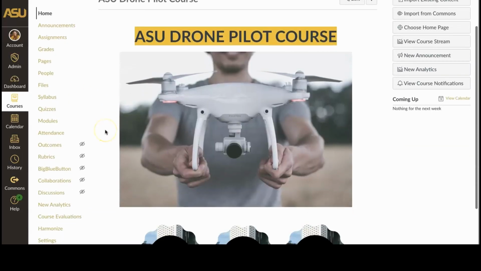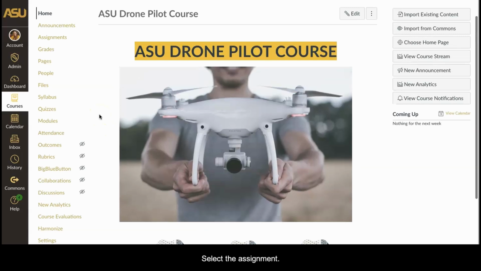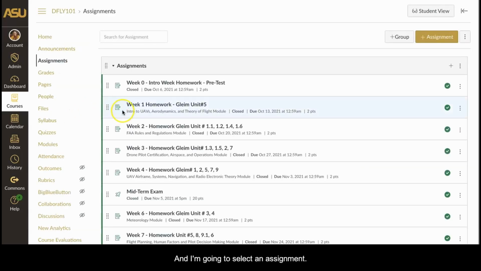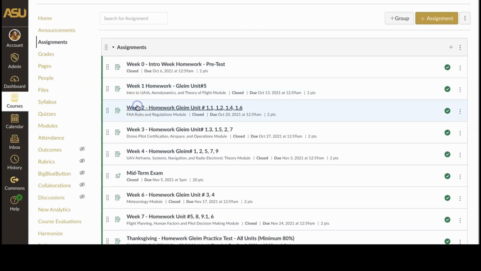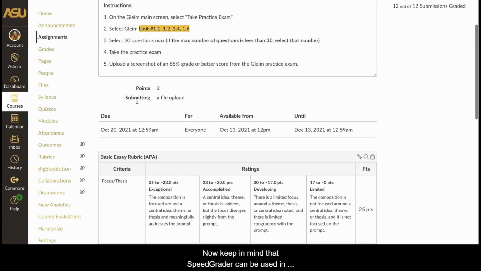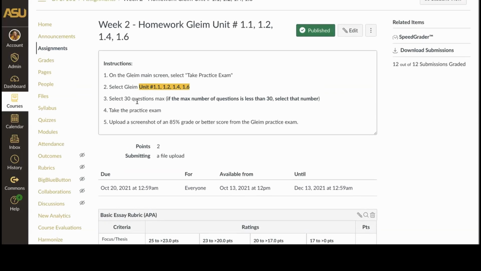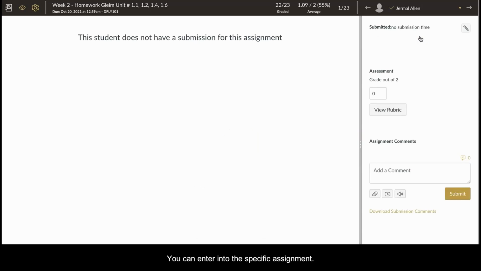Within your course, select the assignment. So here I'm going to go to the assignments link, and I'm going to select an assignment. Now keep in mind that SpeedGrader can be used in conjunction with a rubric or without. Using the SpeedGrader icon, you can enter into the specific assignment.